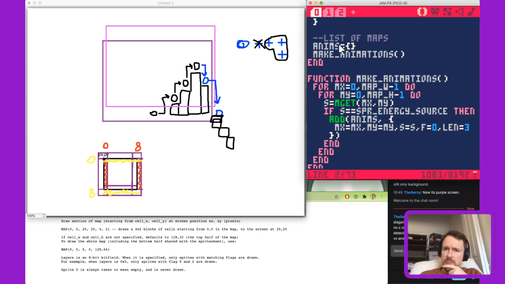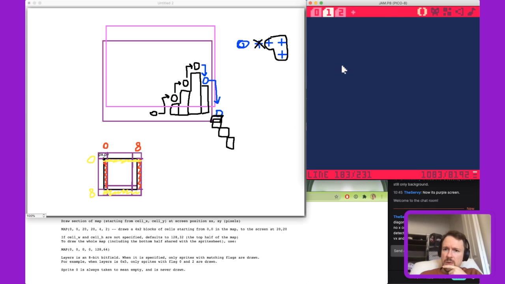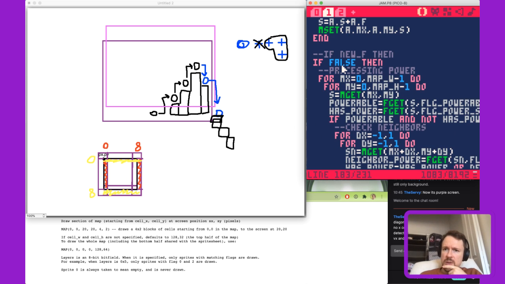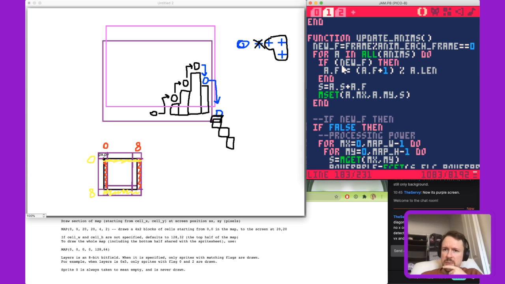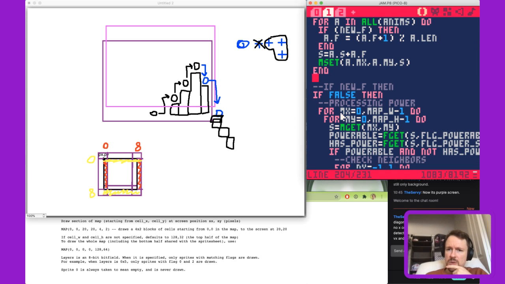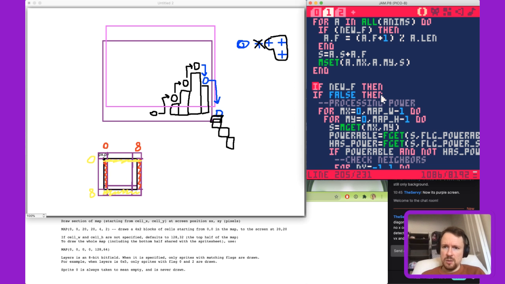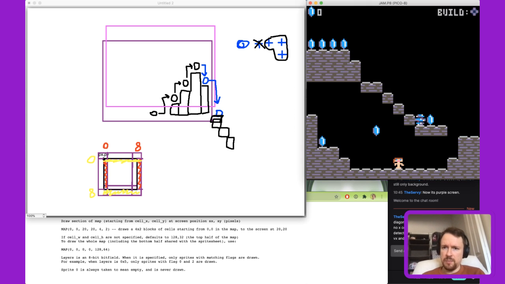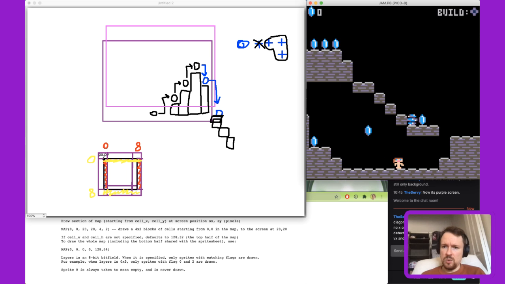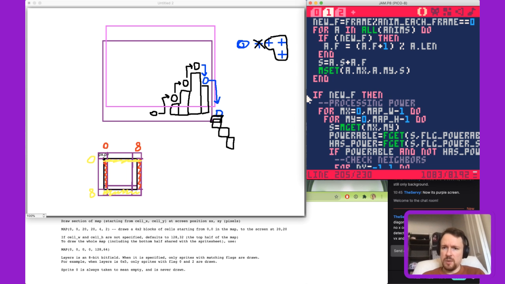So another thing to keep in mind right now is this part of our code that goes through the entire map is too slow, right? So let's bring it back. You can see how choppy everything is. Every fourth frame, we just have this very expensive thing.